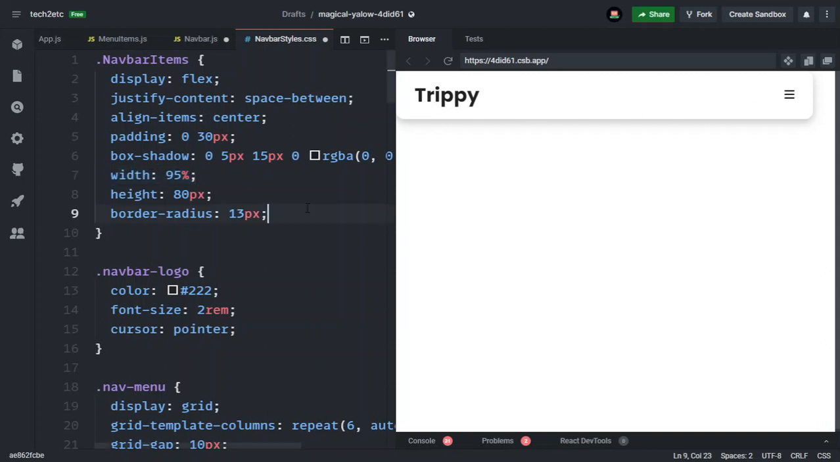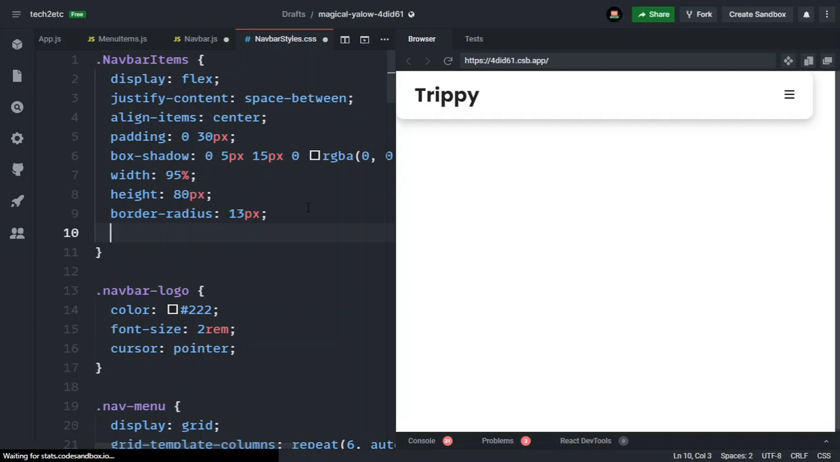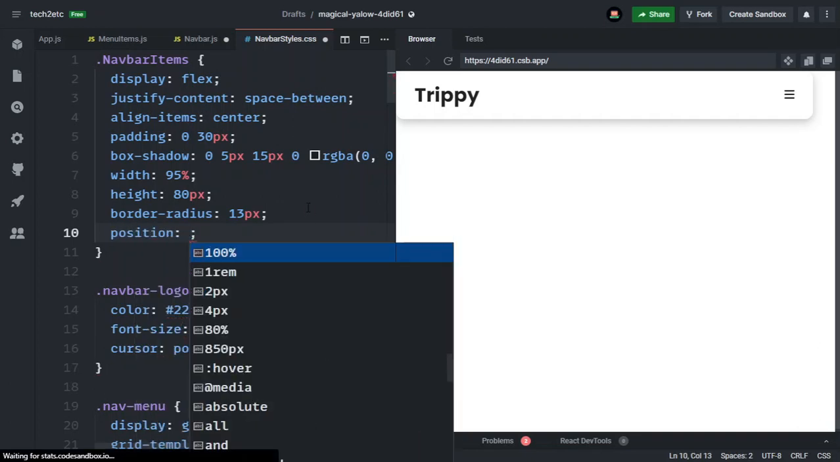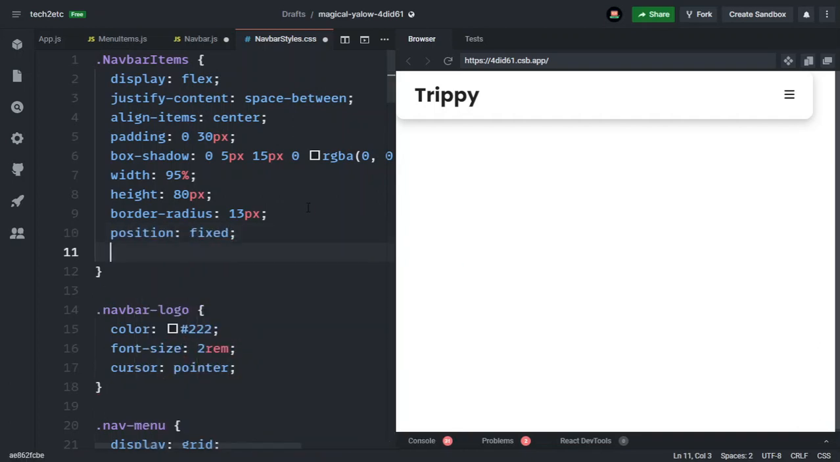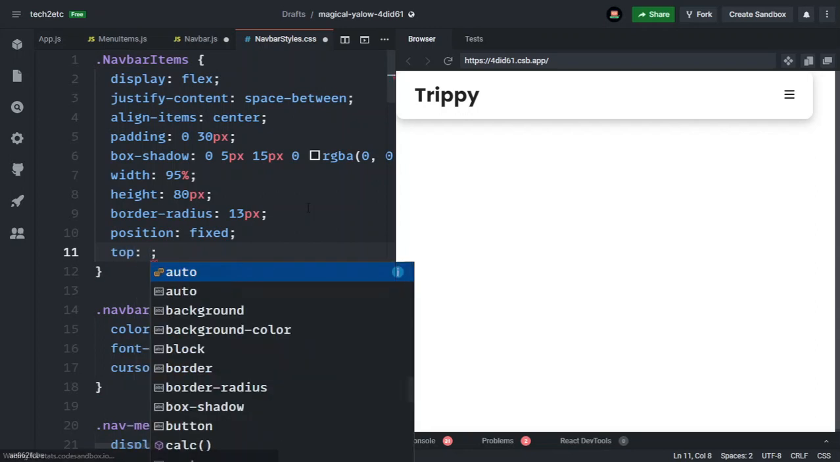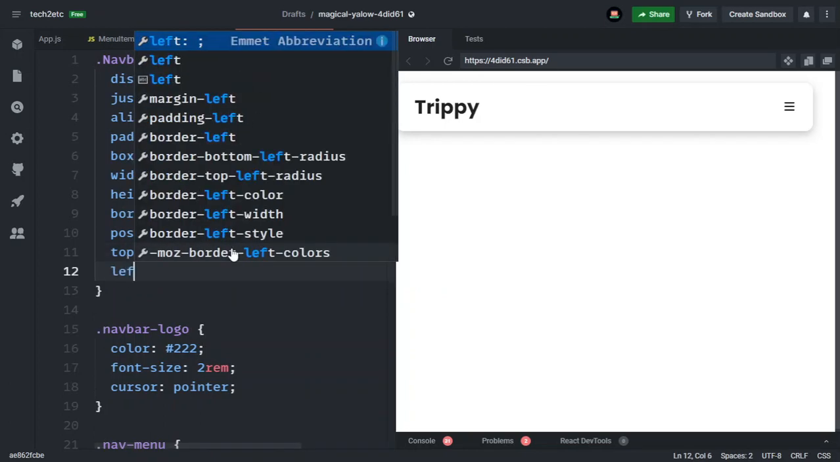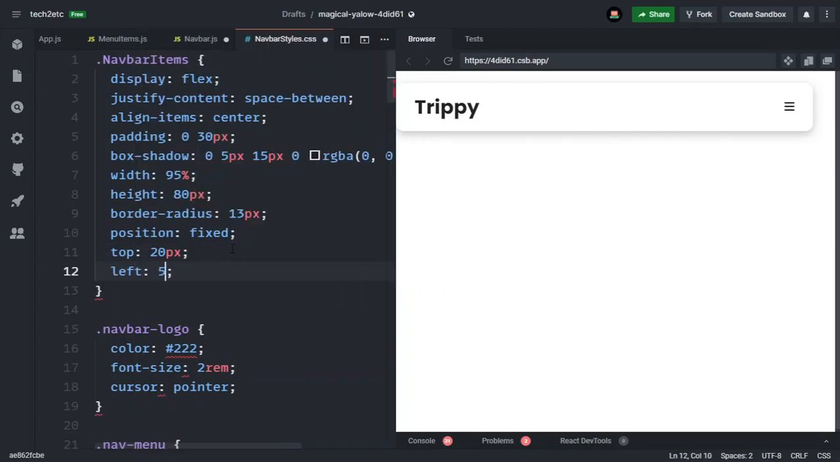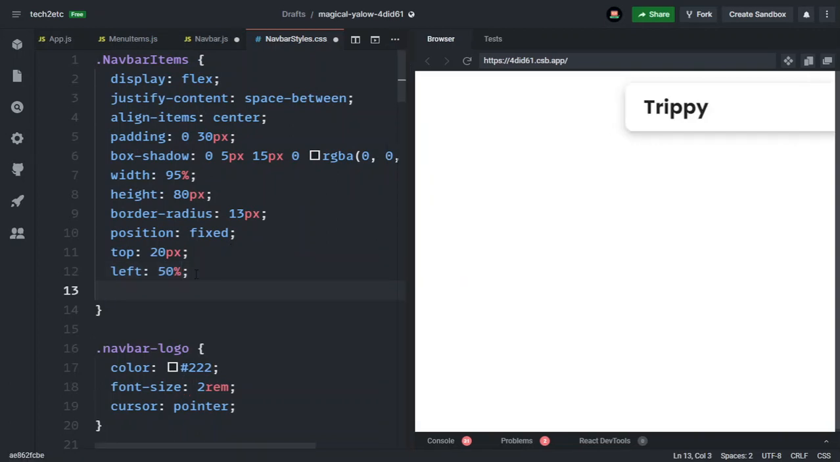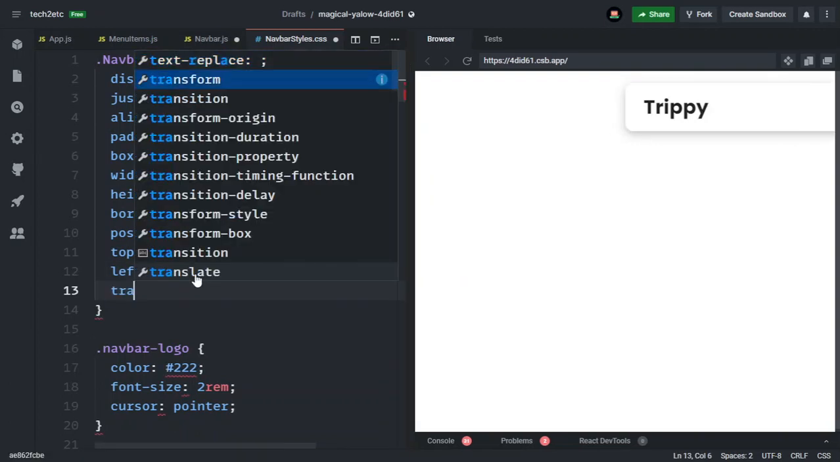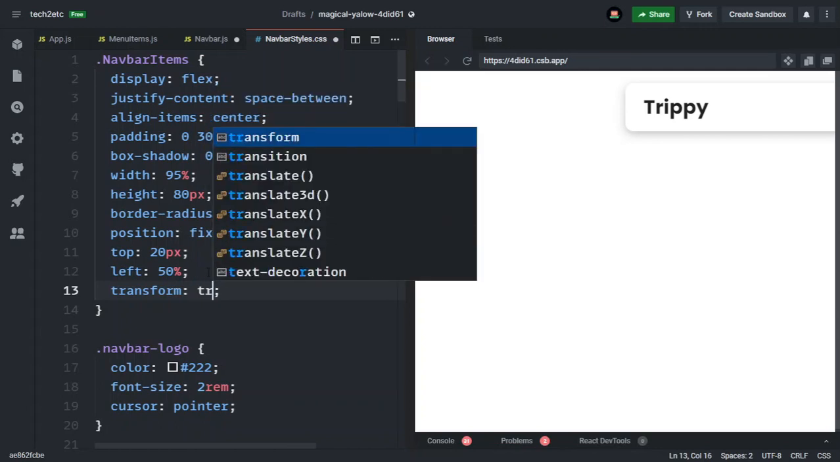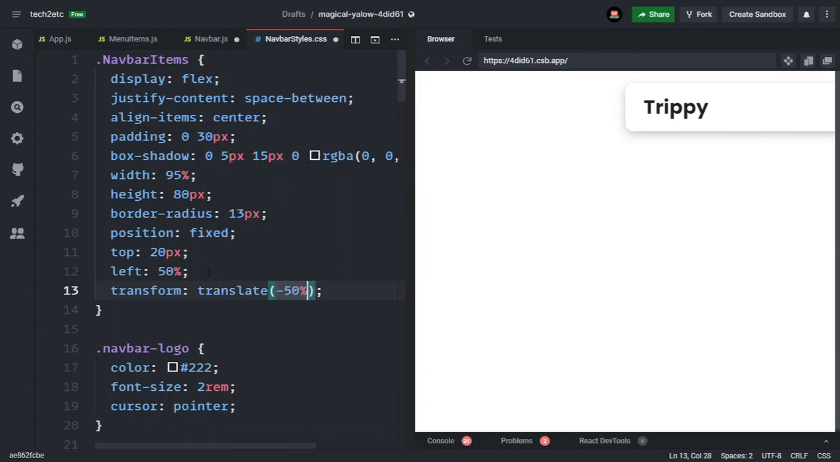So that's why I have to use position, and it will be fixed. Then I will add a top, and it will be 20 pixel. Here you can see that we have a space from the top of 20 pixel. Then I will add a left of 50%. Let's add a transform and a translate, and it will be minus 50%.